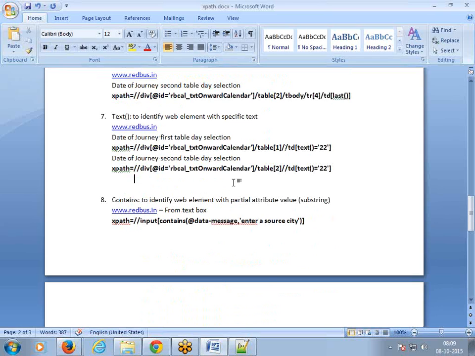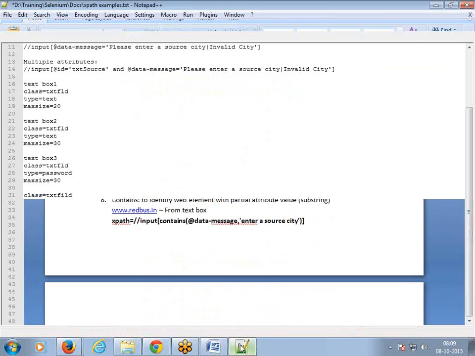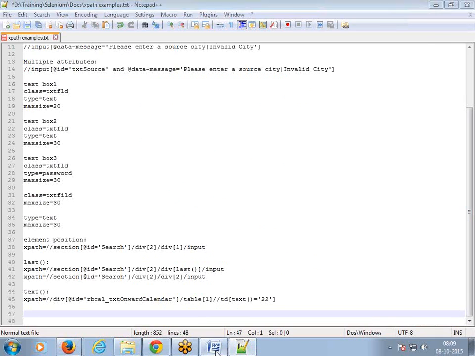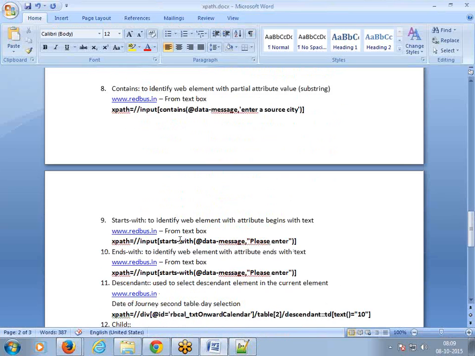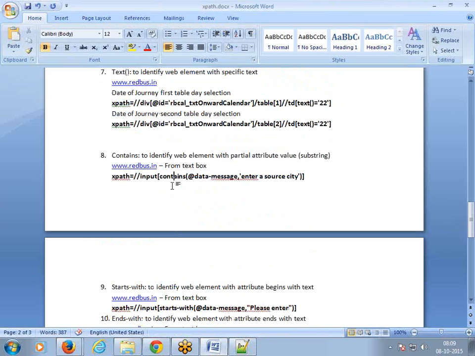So this text function is one very useful option we can use inside XPath. Now, coming to the next one, contains. Sir, can the text method also be used for list boxes? Whatever the list of elements or items, to identify the element which has text, there we can use it. Understand? Okay.